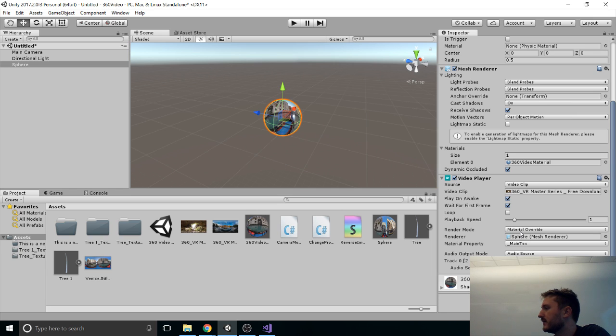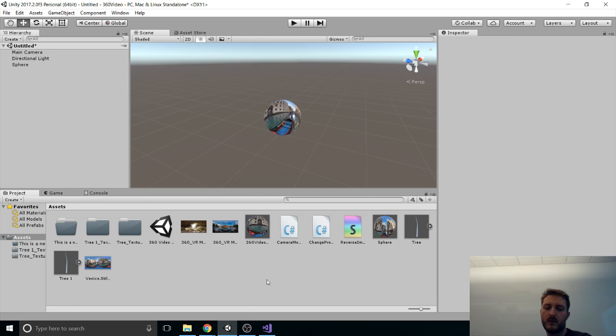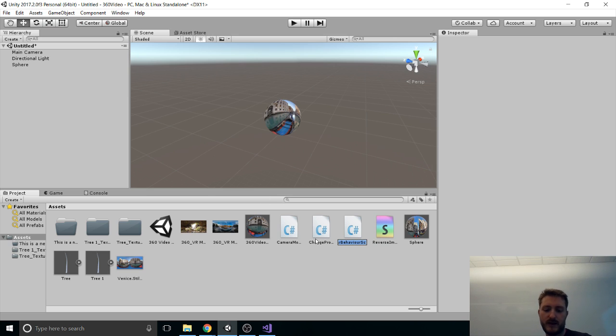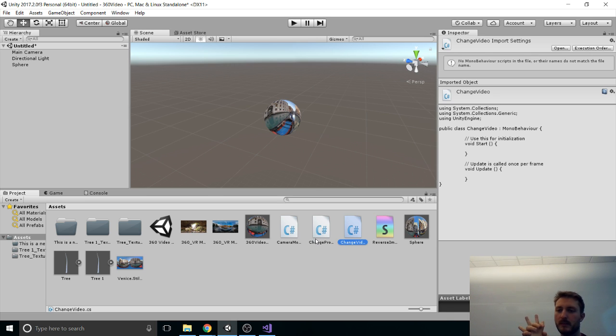Okay, so my text editor. Close that one, and we're going to open a new one. So now we're going to create a new script. Right-click in our project window, or go to Create, and select C# script, and we'll call this one ChangeVideo. Make sure it's one word, no space. Normally you can do what's called camel case, so capital C, capital V in this case. So ChangeVideo, boom.